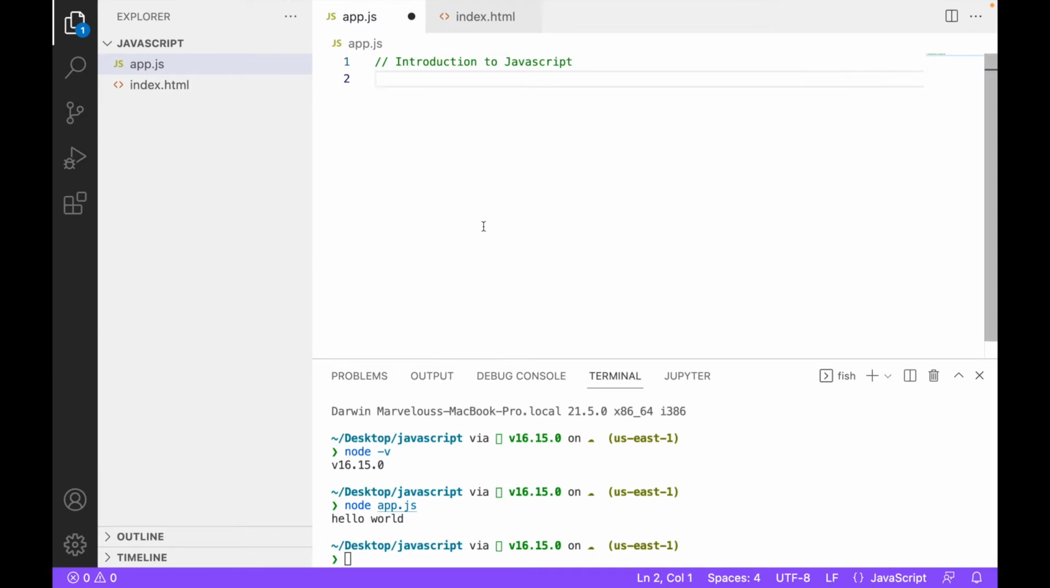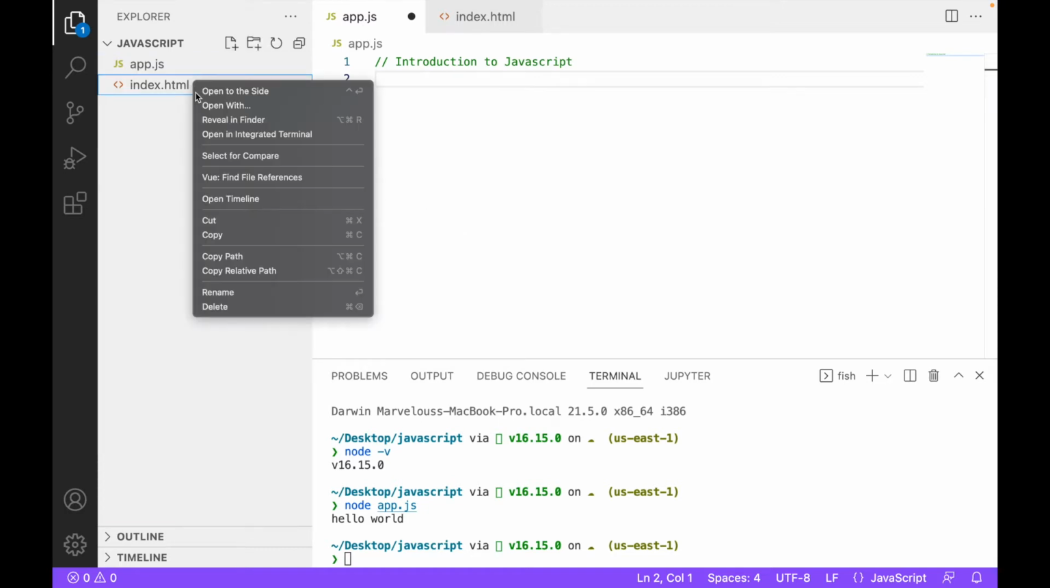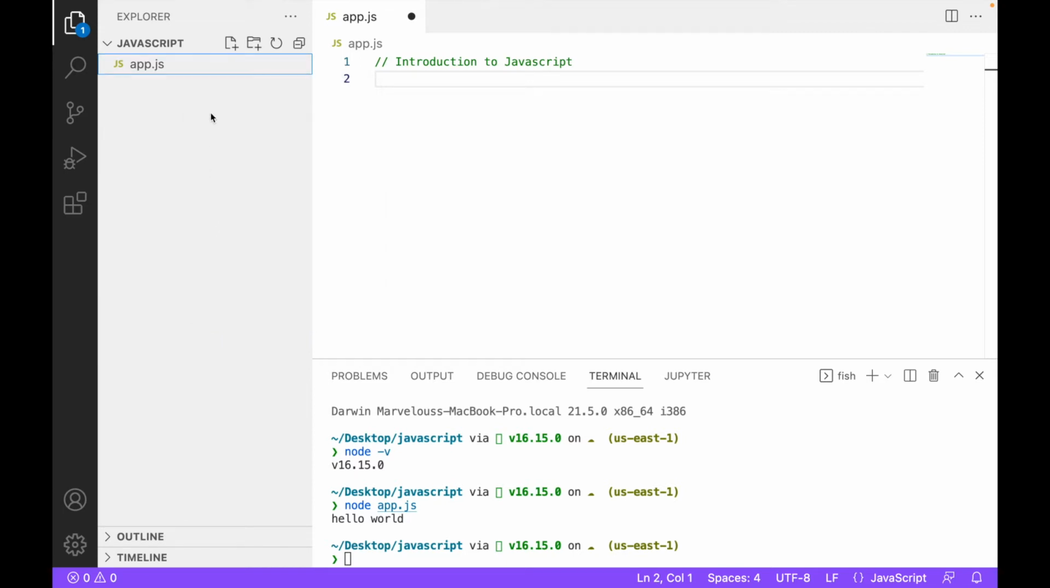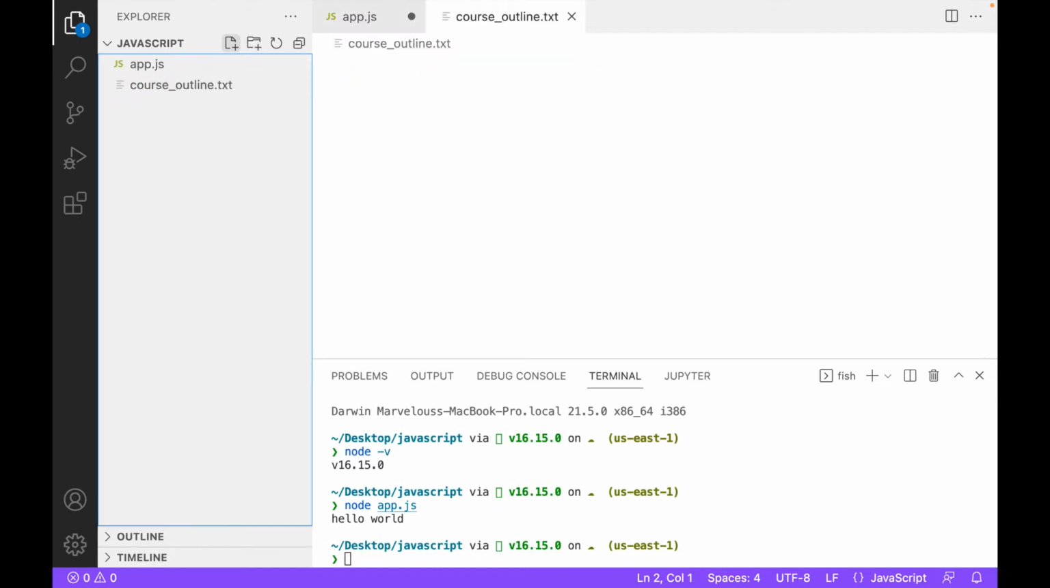Of course, in the previous session, we explained the idea behind JavaScript. What we're going to do in this session is to start programming with JavaScript. Now that we have our file created, we're going to cover a few things in JavaScript. Let's delete the HTML file as we no longer need this. Let us create a file. We're going to call this TXT stands for text.